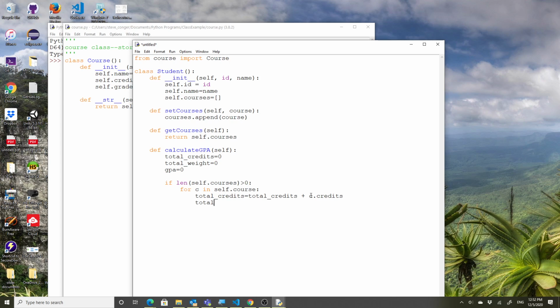And total weight is equal to total weight plus C dot grade times C dot credits. The order of operations says that multiplication will happen before the addition. If you want, you could put parentheses around this if you really want to do that.